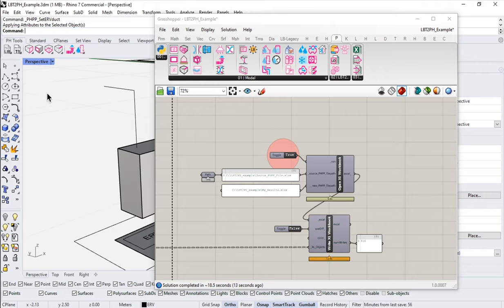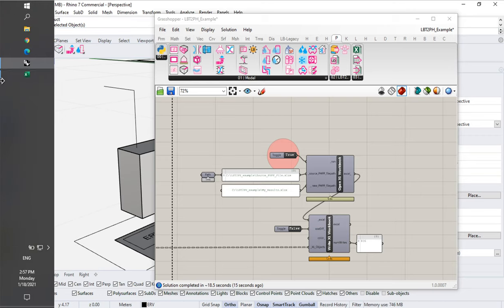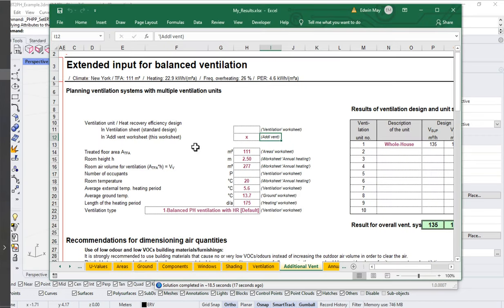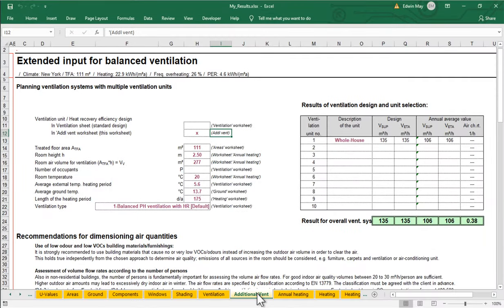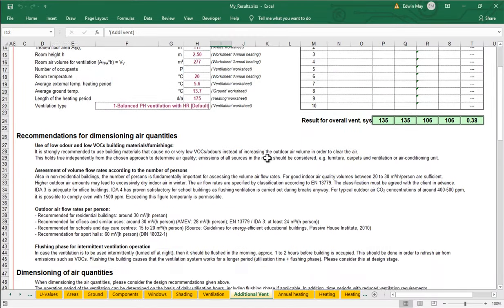All right, so everything has exported. So let's take a look now. Let's go take a look at our PHPP. So we're back in the, let me make this a little bigger. We are back in the additional ventilation worksheet. And let's scroll down a little bit.